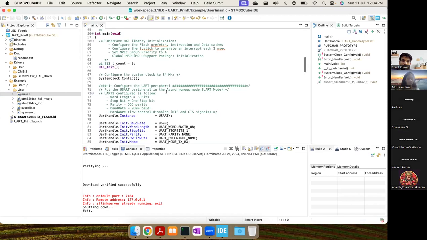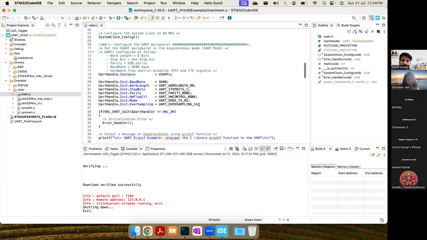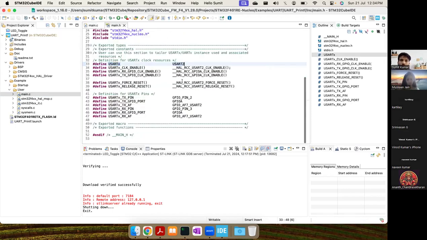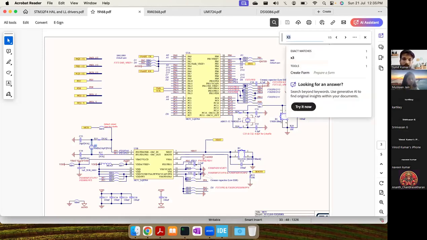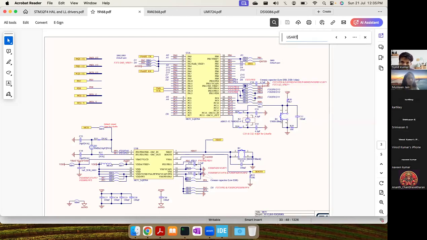In the main.c, UART is configured with its handler. We are using the instance USART x. So USART x is USART2. Which USART is it? Let me see in my schematic. If I search USART, there it is, USART TX, USART RX.